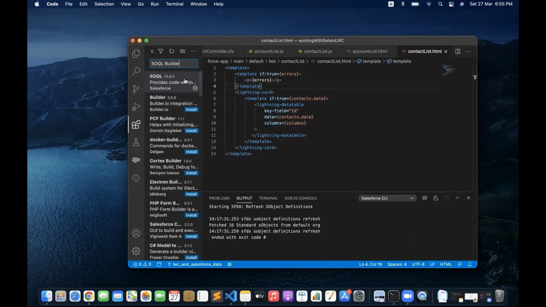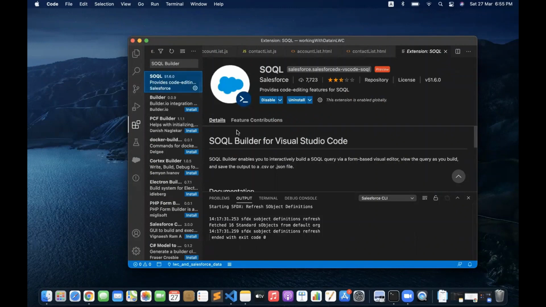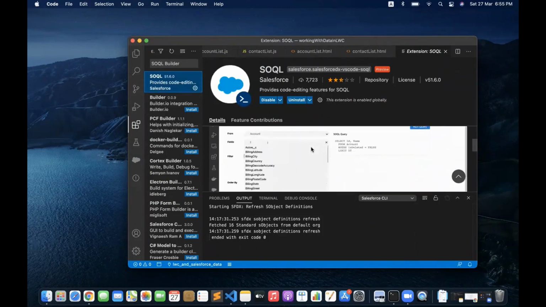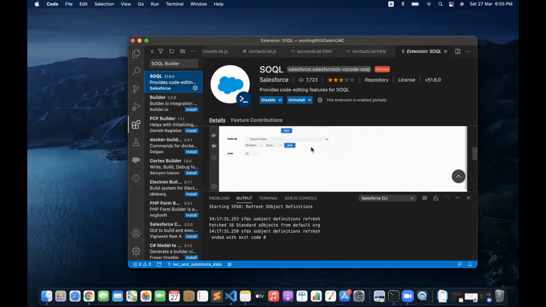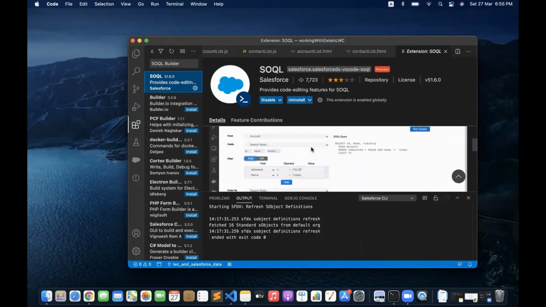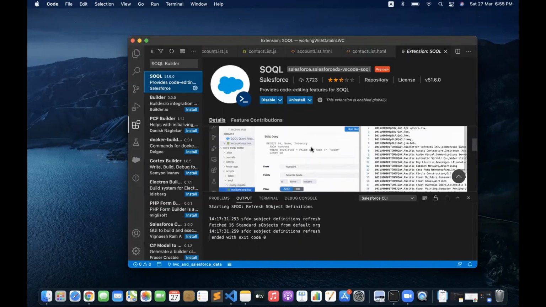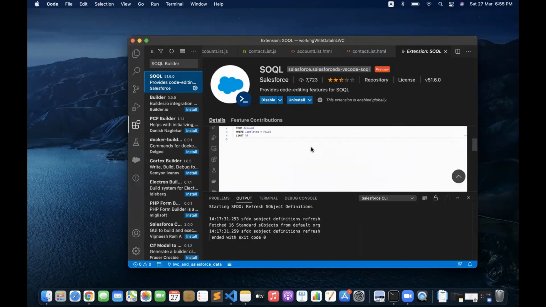As you can see here, I have this extension. The extension name is SOQL. Let's click on it. As you can see, it is SOQL Builder for Visual Studio Code. It's a query builder using which you can build your queries. You can select the options from the drop down or from the list, build your query, run your query, and test the result also. So guys, that's how you can install the SOQL Query Builder. There's no option to install right now because this extension is already installed in my VS Code.